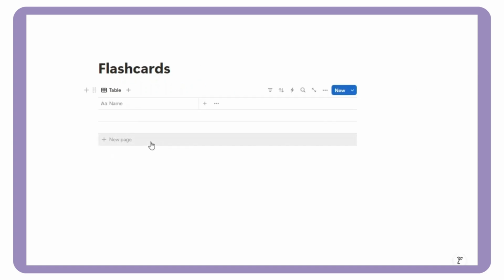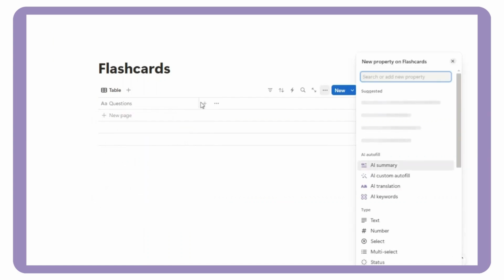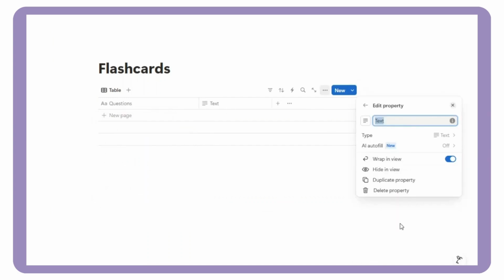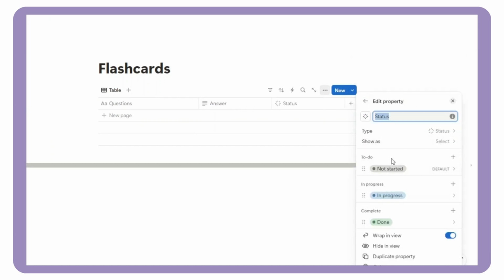Now, let's add some properties to make our flashcards functional. Rename your title property to questions. Add a text property and name it answer. Add a status property. You can set different statuses.